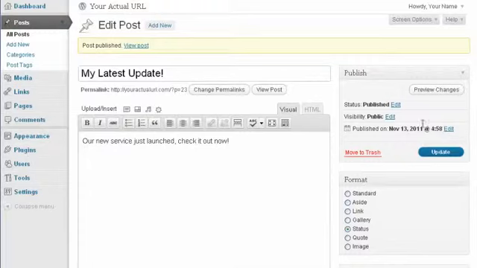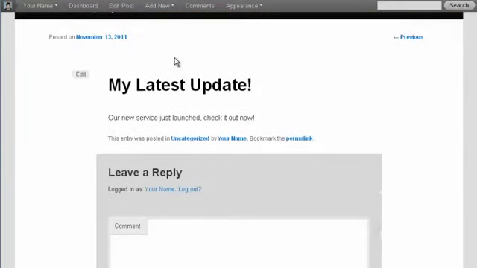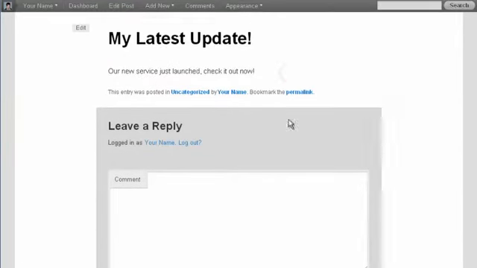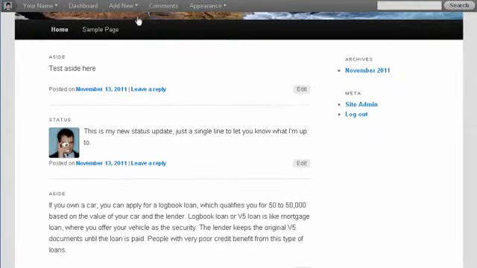Now that your status update has been published, let's click on View Post to see how the status update will look like on a single page. So on a single page, it looks pretty much like any other blog post. You can see the title, the content over here, and also your visitors can leave a comment on your status update. However, on the home page, it looks very different.